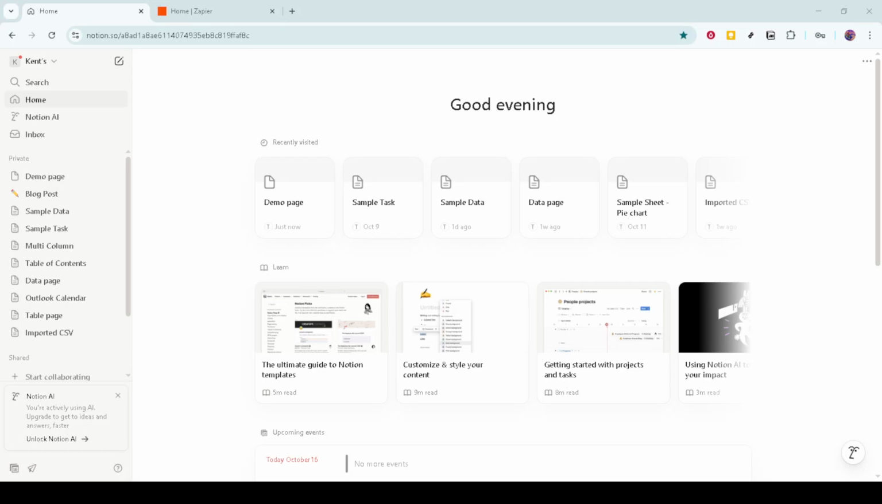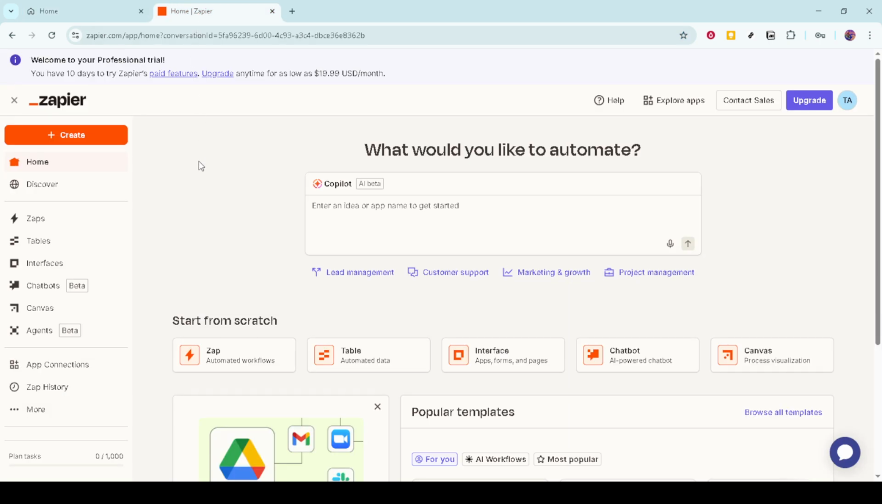In today's video, I'm going to teach you how to connect Notion to Google Sheets in just 5 minutes. This process involves using a tool called Zapier, which acts as an intermediary to automate tasks between web applications. Let's dive into the steps to set up this seamless integration.